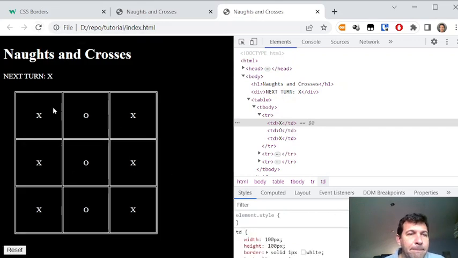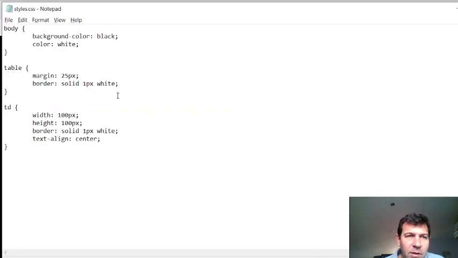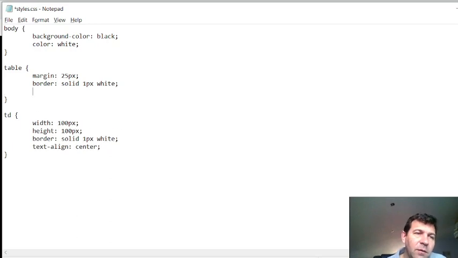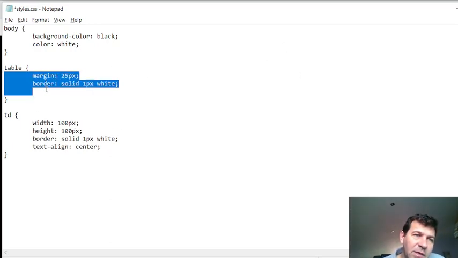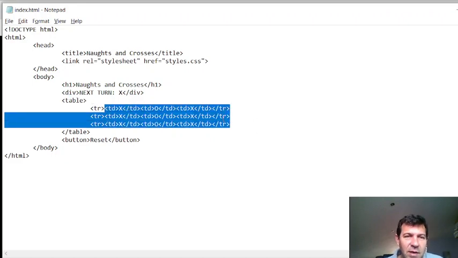Okay, what about the text? This text looks very small. Let's make the text bigger. All the text is going to be the same, so once we apply a style in the table, it's going to be applied to everything inside the table. Okay, that's the cascading. So we apply the font size for the table, and it'll be applied to everything that's inside the table.